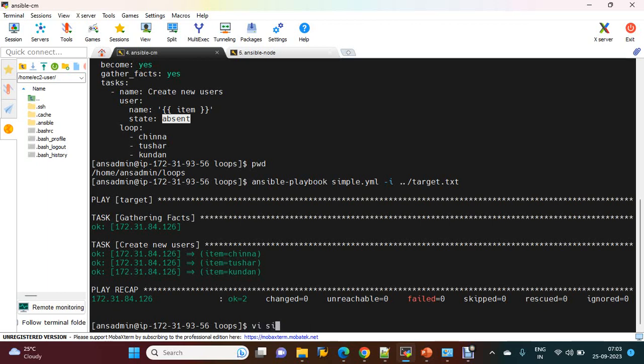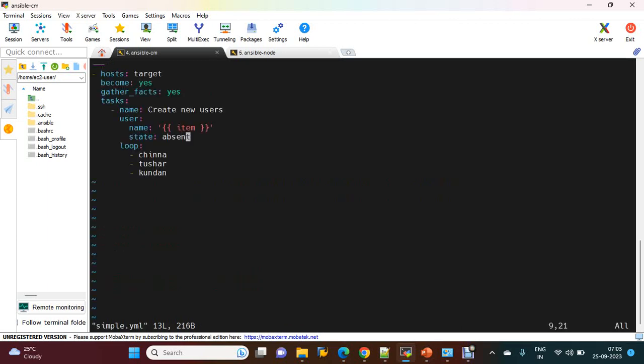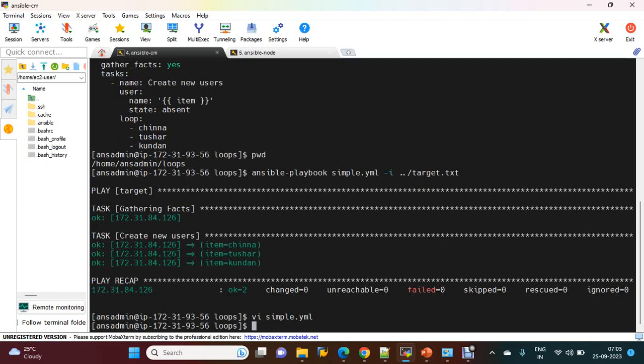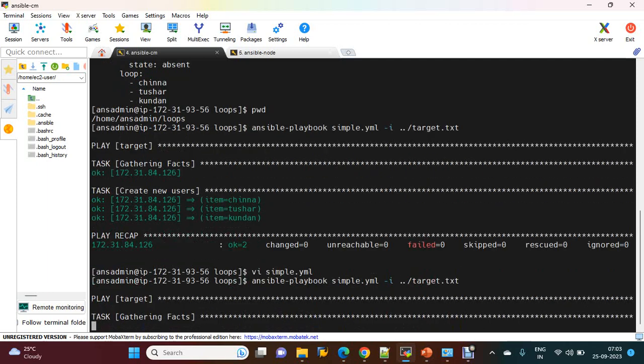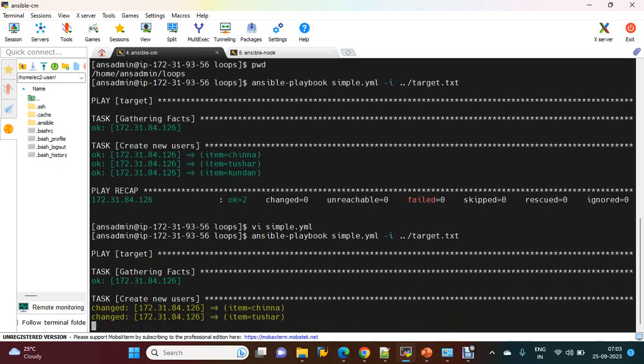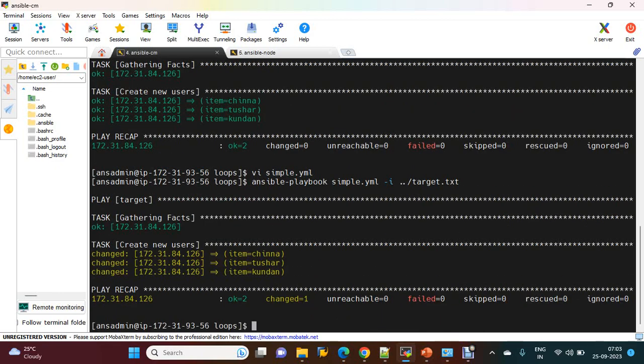It's simple. Instead of absent, I need to make it present. Absent means it will delete, but our users are not there. That's the reason it is not able to delete those users. So now let's execute this playbook again. So it is changed now.